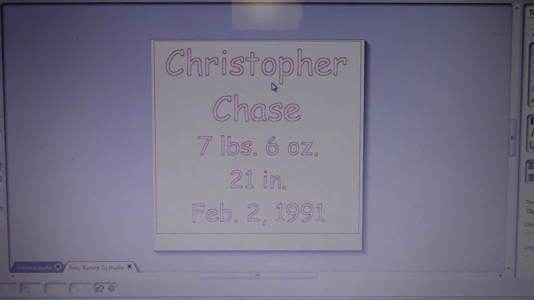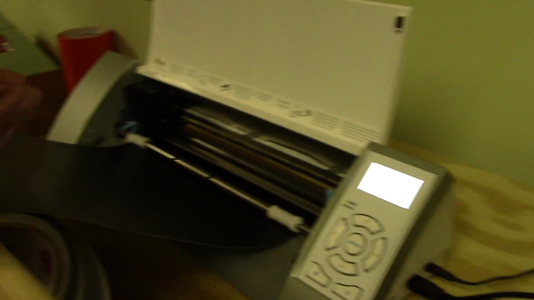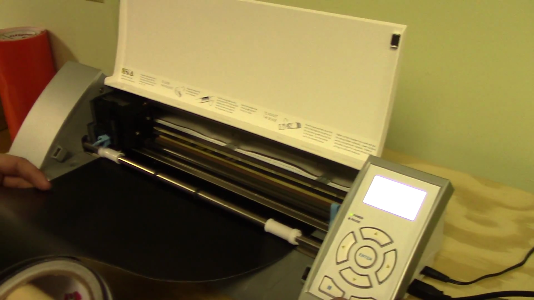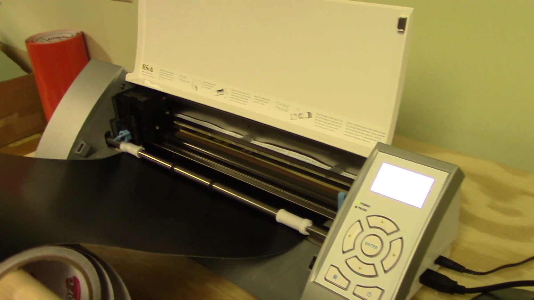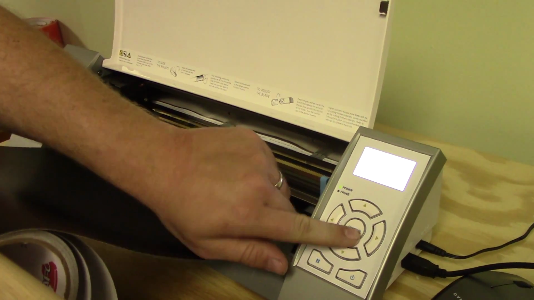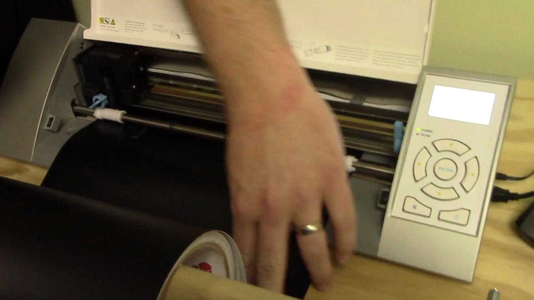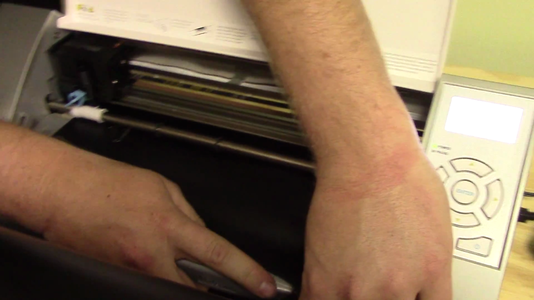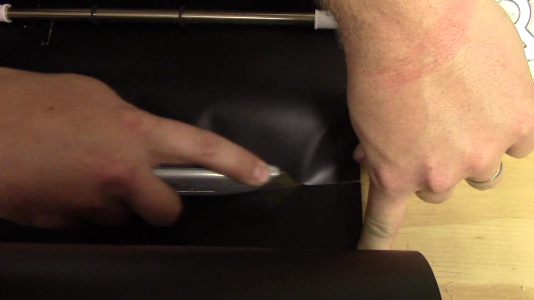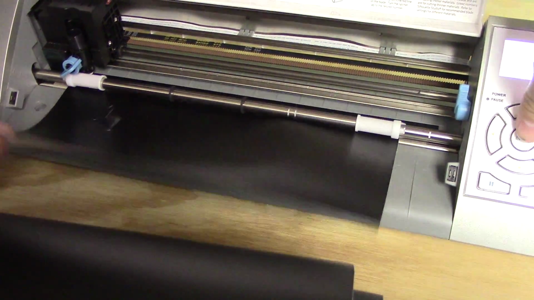So now that we got that made, what we're going to do is come over here to our cutter, which I have on already, and let me just start from scratch here. I'm unloading the cutter right now, and I use just a utility knife, and what I do is I cut from the right side down at an angle, just a little bit of an angle, so it's not a straight cut.